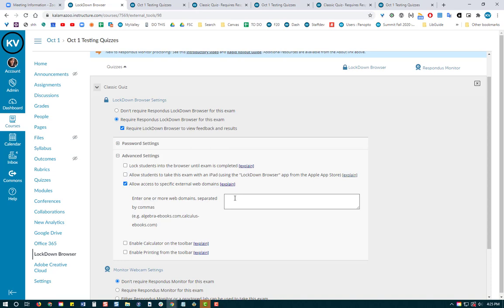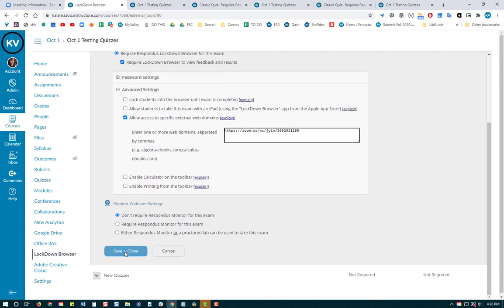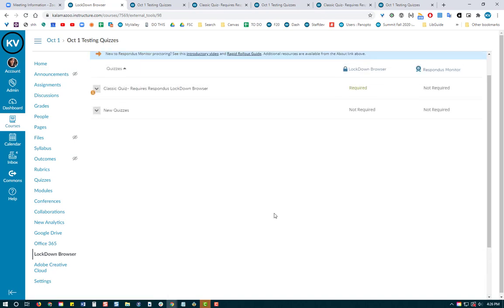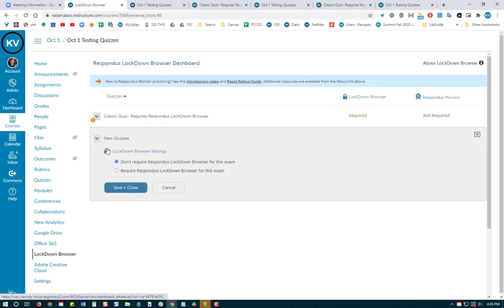And what I need to do is paste the meeting URL that I copied from before. I'm going to remove any extra spaces before and after. And I've got the meeting URL, and that is going to allow students to join the Zoom meeting. I'm going to then save my changes and close. I'm going to do the exact same thing with the other one. Now, when I save, I have to scroll back up to find my other one. I'm going to go to Settings. I'm going to do this one more time.